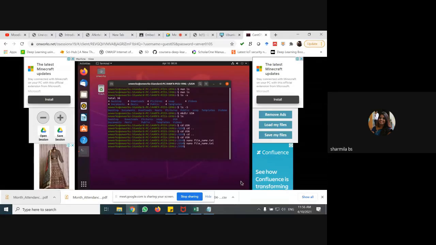Now I want to see whether this file is created or not. How to do that? Again, you can just say ls. You can see that the file underscore name dot txt has been created.